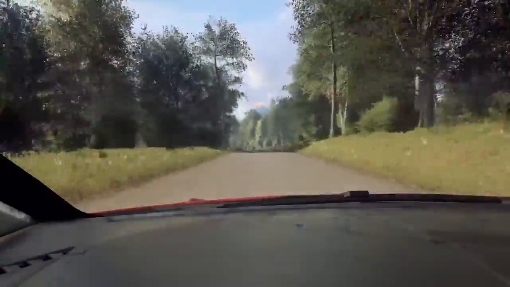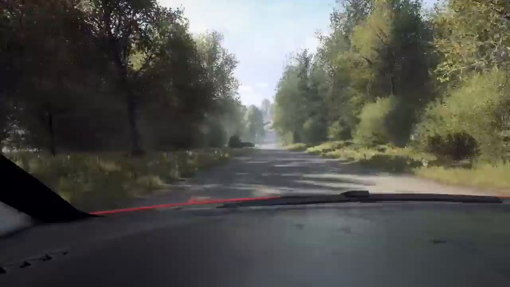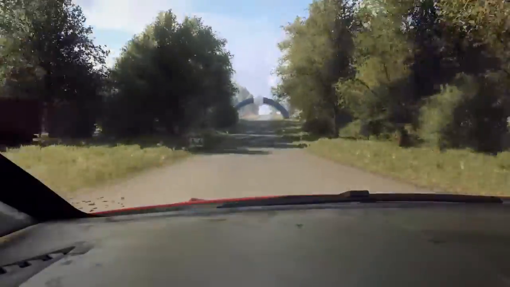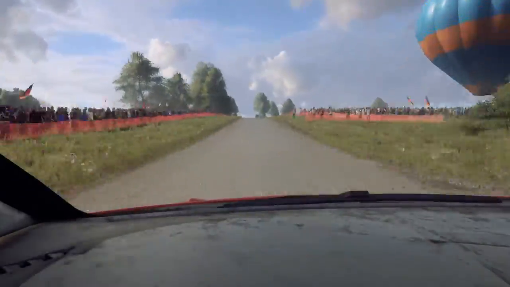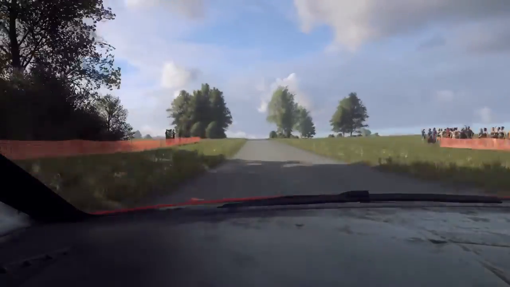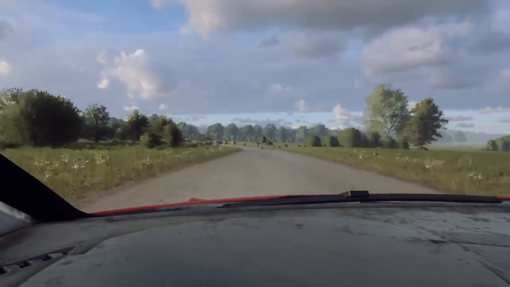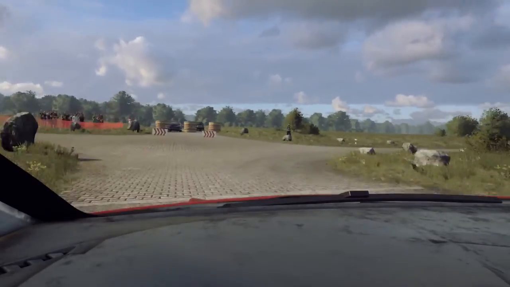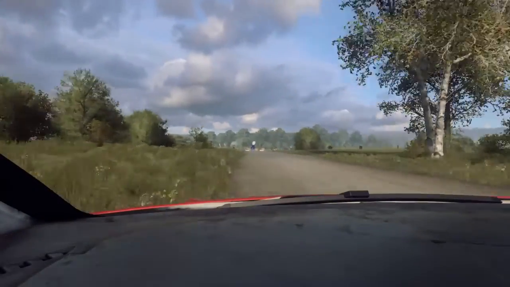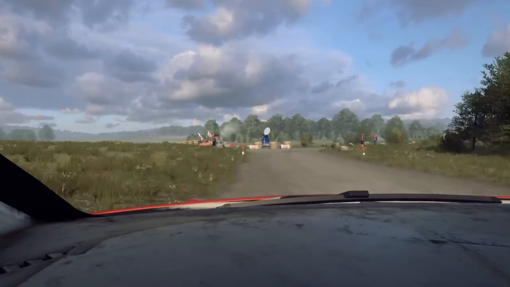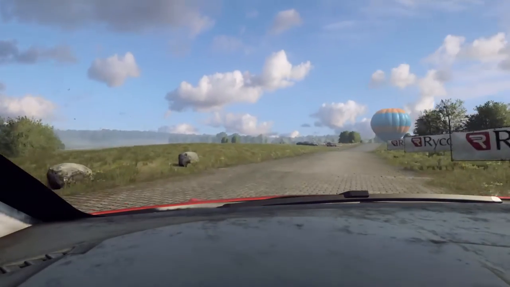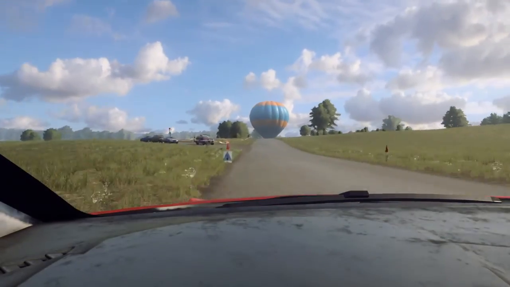Flat big jump, 120. Flat crest, 100. Crest and 5 right of a crest. Slow 6 left and turn unseen square right. 100. Turn unseen square right. 120. Crest and 6 left long, 70.